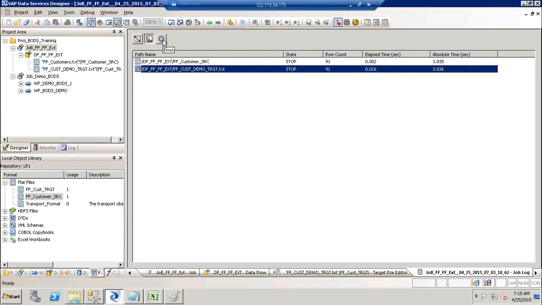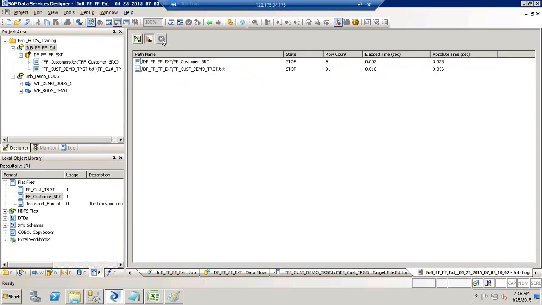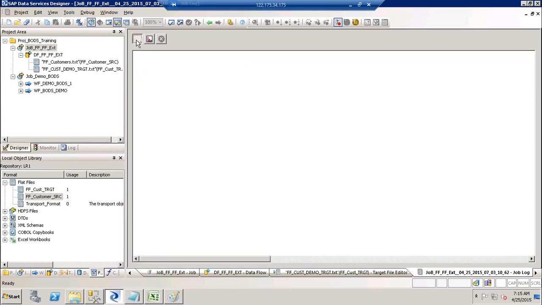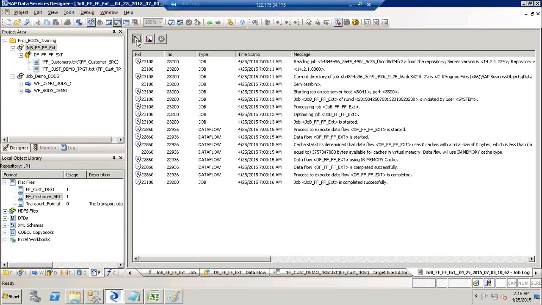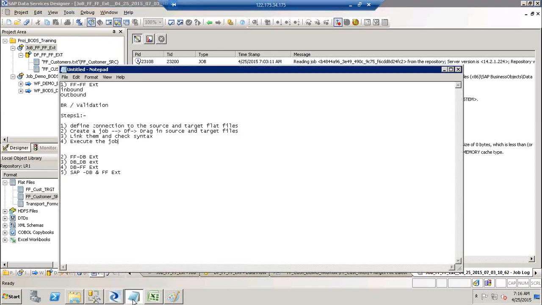If you have any errors, this will be activated and you can see the error here. But as of now there are no errors, so it is grayed out. So this is your trace, this is your monitor, and if you get any errors, this is your error button. This is how, in detail, we will understand the job execution. Right, so first one done. Any questions on this so that I can proceed with the next one, which is flat file to database extraction?